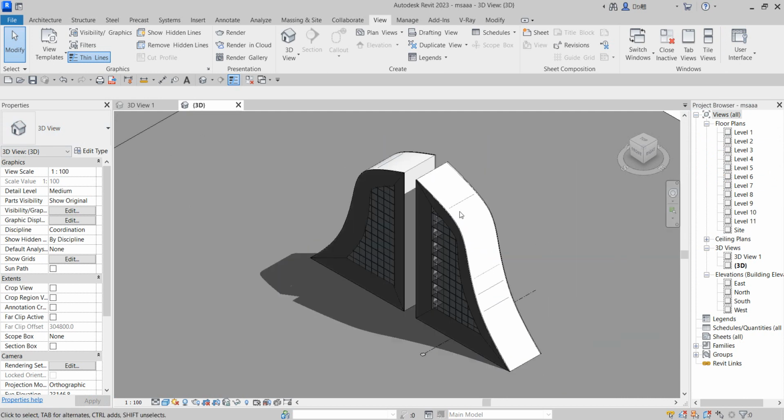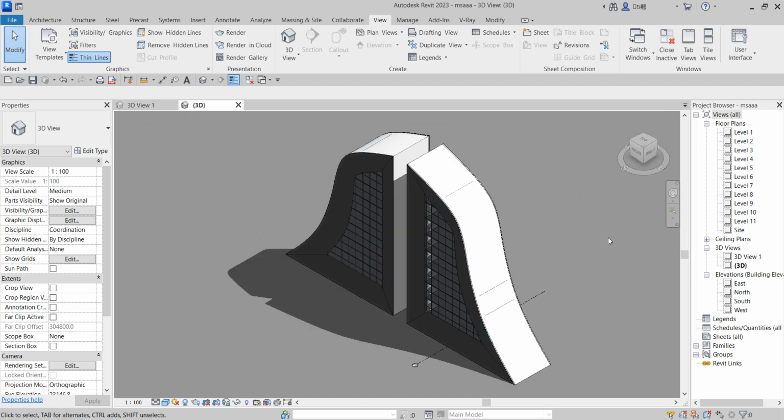So that is how it works. You just need to toggle it on and off from the user interface. So that is how it is.